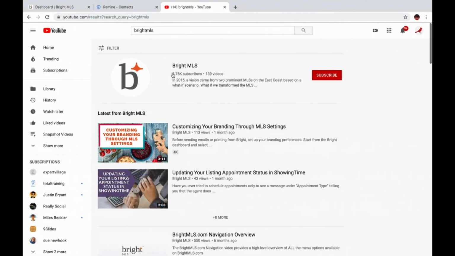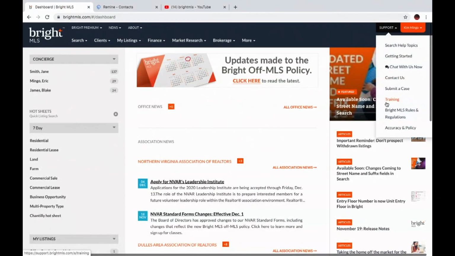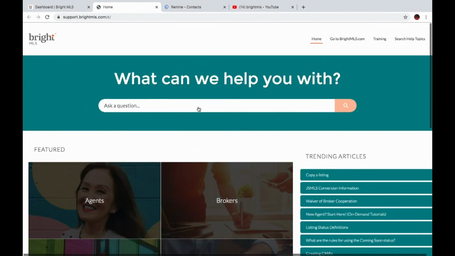On the right side, sorry, it says training, and there's videos. So if you're interested in other ways of accessing it beyond YouTube, they're under support. We've got a lot of different options here. You can go into our knowledge base where it says search help topics. So similar to the Remine, where you can type in the topic that you want, you're just going to type in the topic that you want from Bright, and they'll give you all the resources, the videos, the articles, the FAQs, that type of stuff.